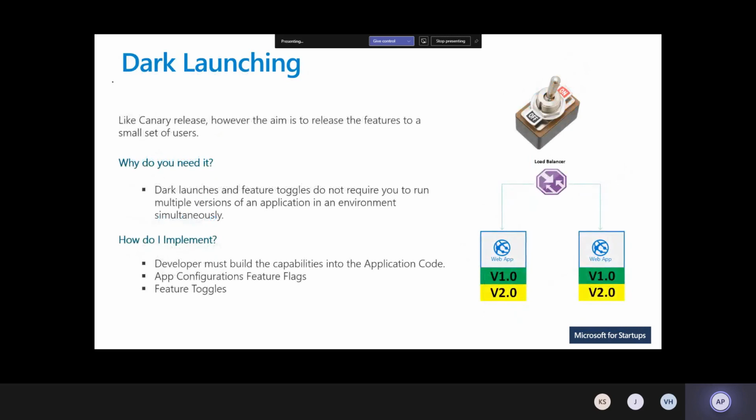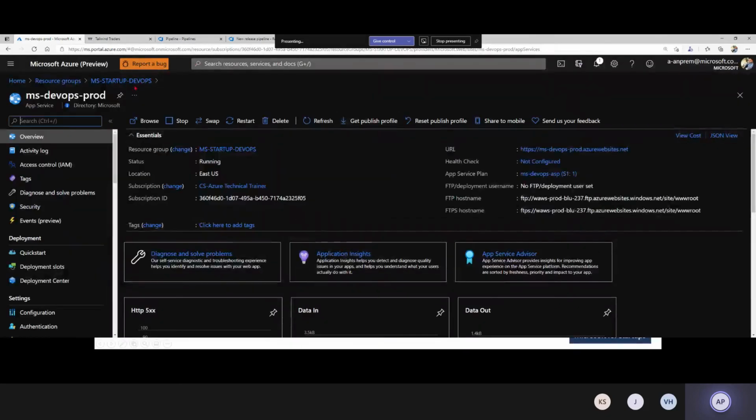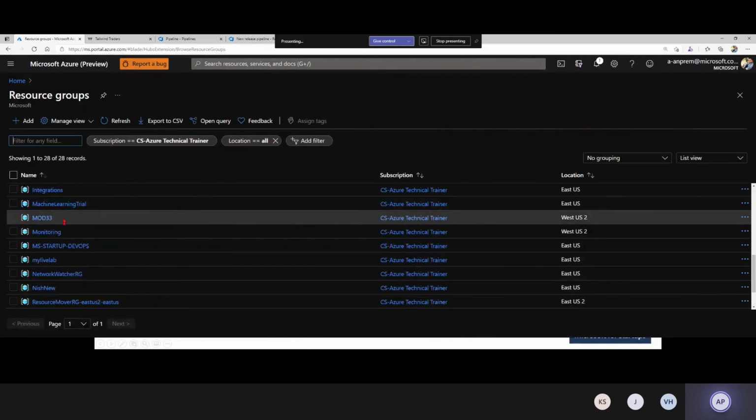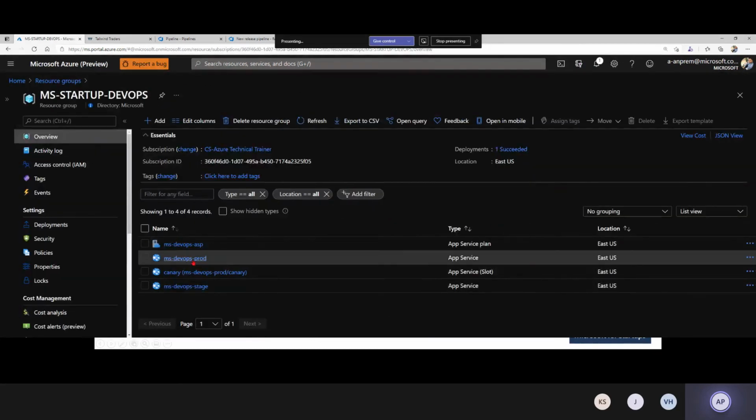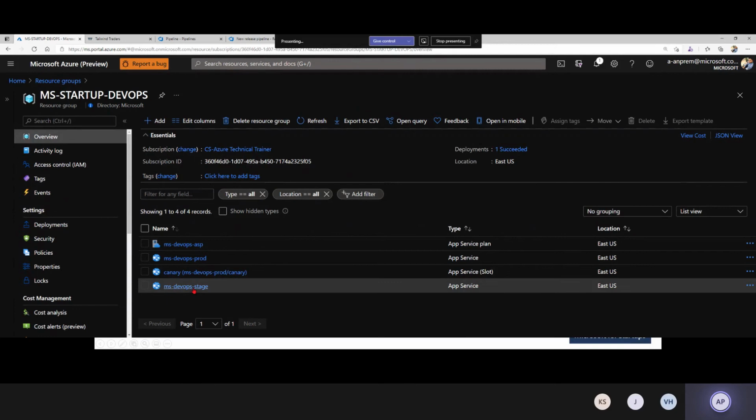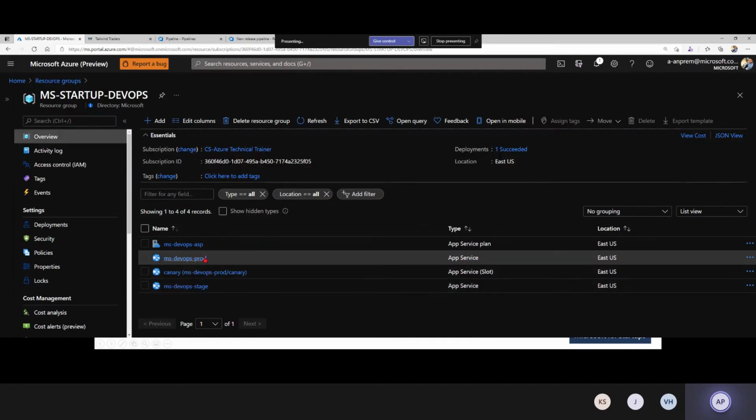And also there is something called dark launching. Here we talked about multiple app services. We saw staging, production, and Canary. So far, what we have discussed is that staging will have version 1.0 and production will have version 0.9. Now, there are incremental changes.